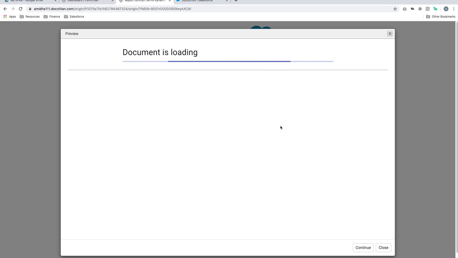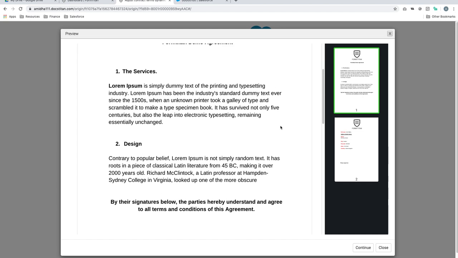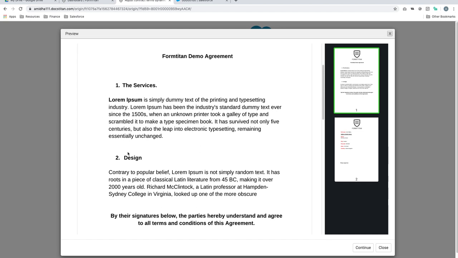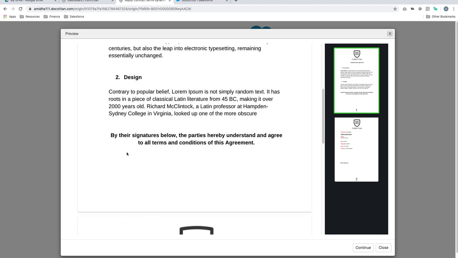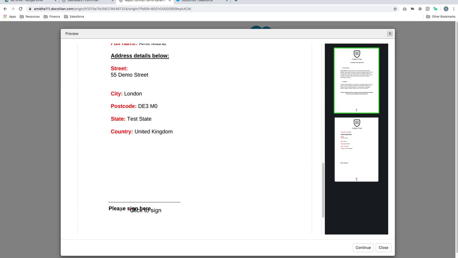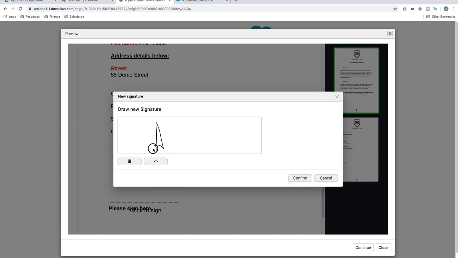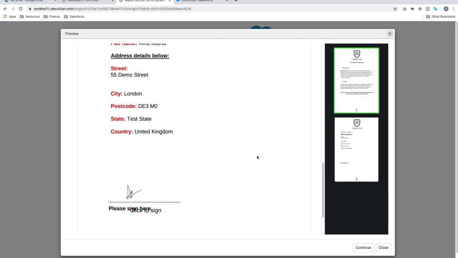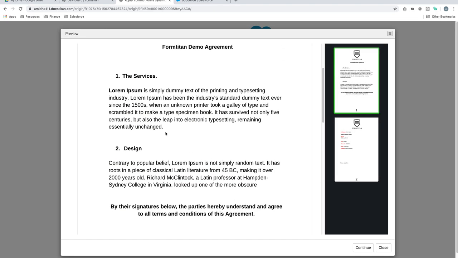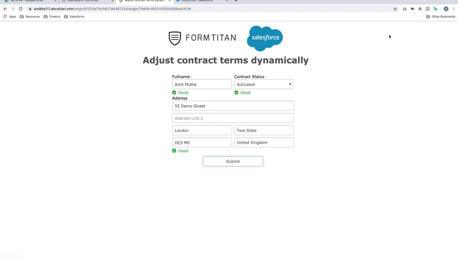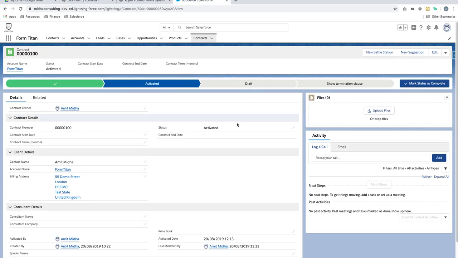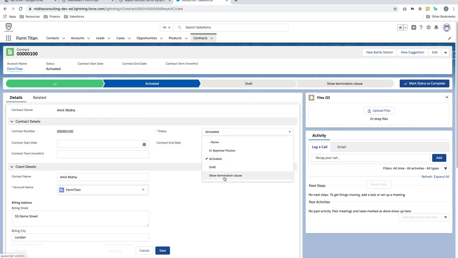The document's going to load now. And as you can see, our termination clause is not in the contract itself, but everything else is. You know, I can sign the contract if I wish, and I'm good to go. But there is no termination clause because the status isn't show termination clause, and you can see that it's already rendered the numbering, which used to be number 3 point to number 2 point. Very, very dynamic.